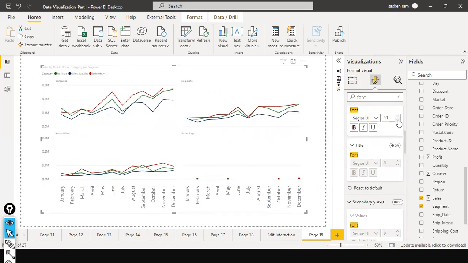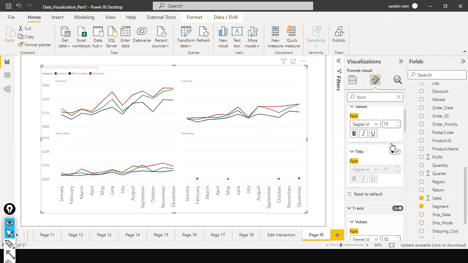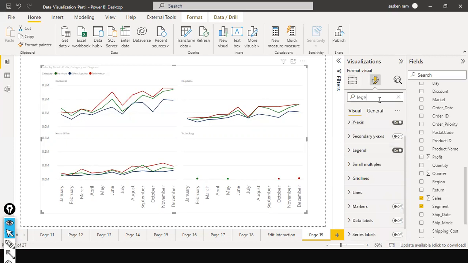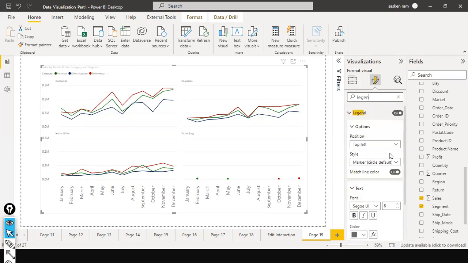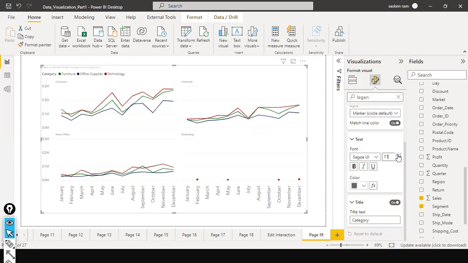Sorry, this is enough. This is my x-axis values, and the secondary y-axis we don't have. And here, where is the legend? I think I need to select legend here. So now we can see that, right? So the category, there are 3 categories and 3 segments: consumer segment, corporate segment, home office.